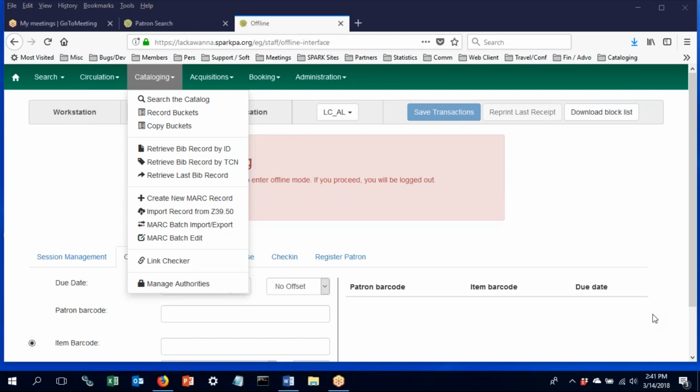Okay, so copy templates are transferable. I'll talk about that in a second. However, another gotcha for catalogers, the biggest one, is that whatever templates you have set up for your spine label printing do not transfer over. You have to create them from scratch.